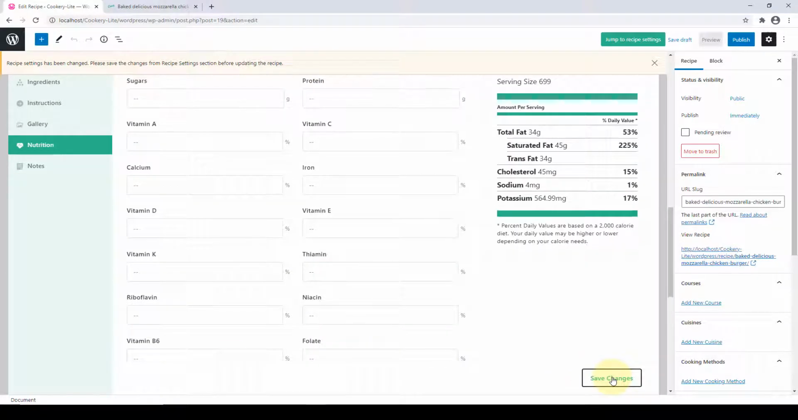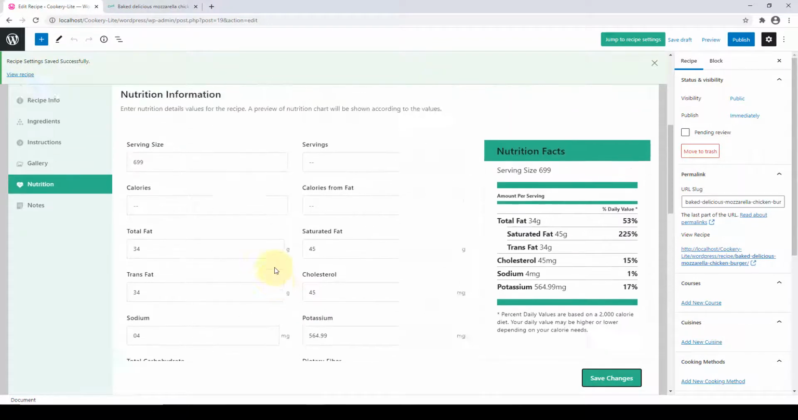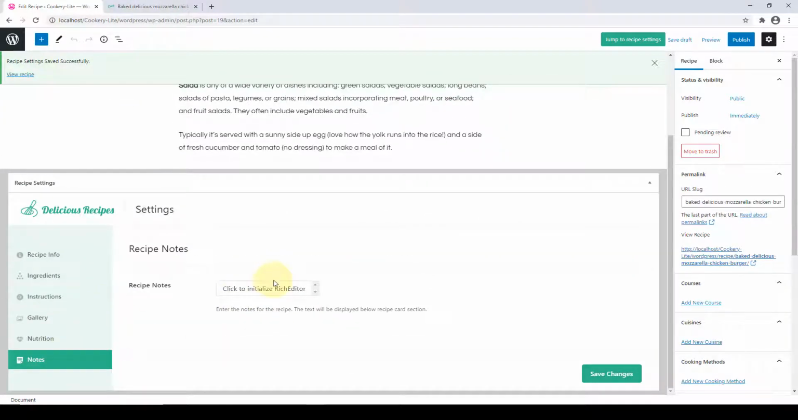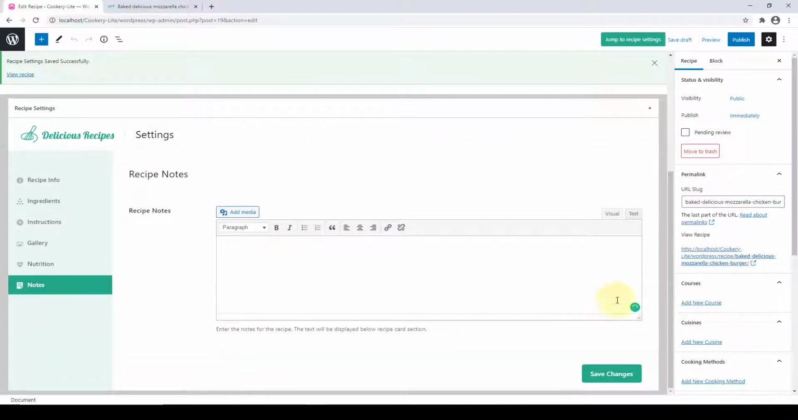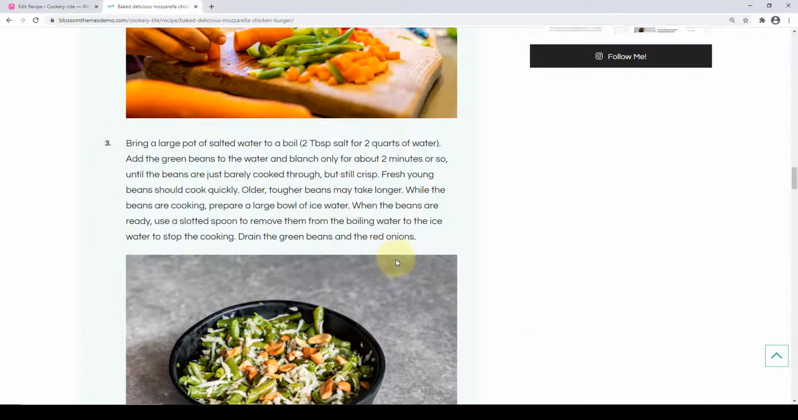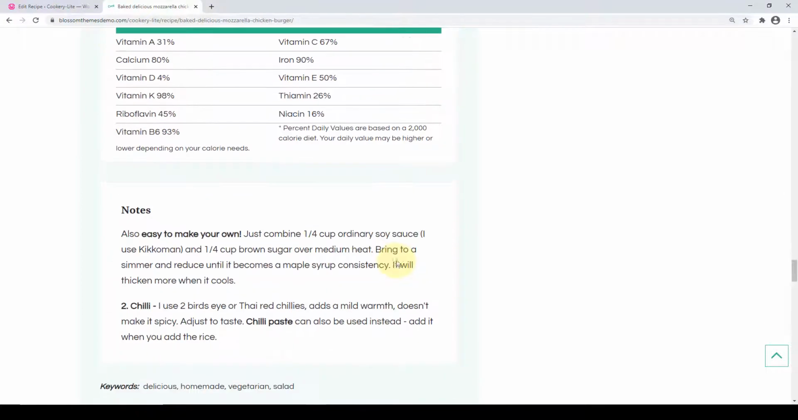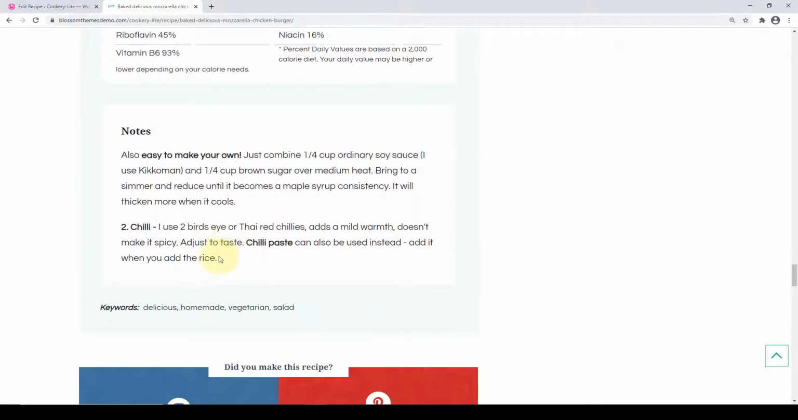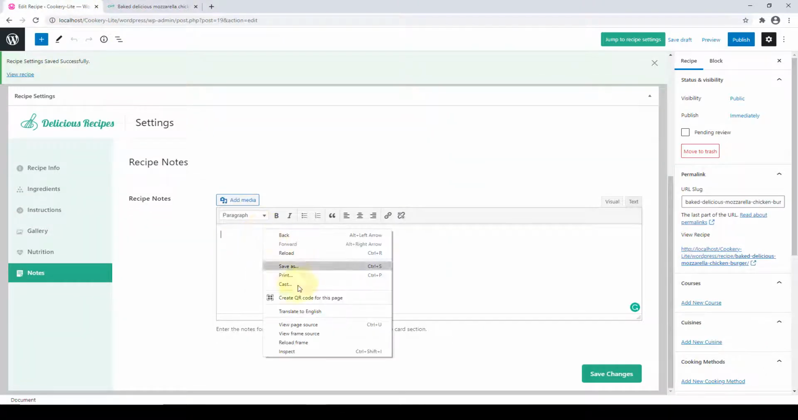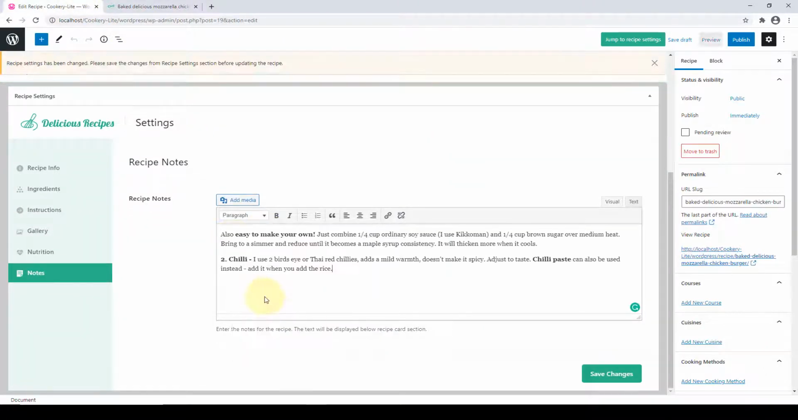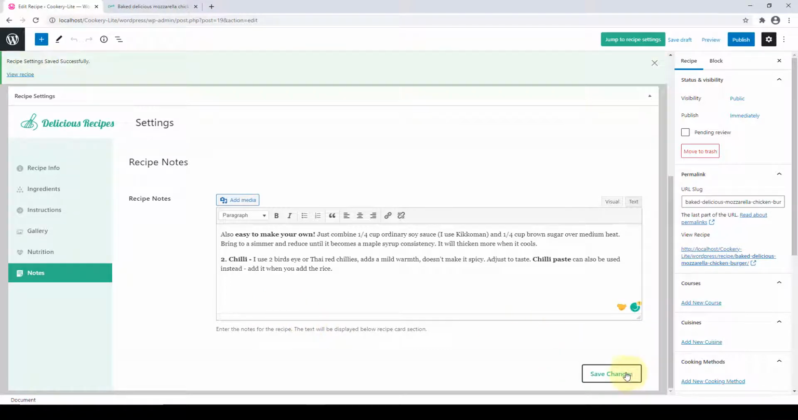Then click on Save Changes. Lastly, if you wish to add in some notes to your recipe, then click over here and you can add in the note like it is showing in the demo page over here. If you scroll down, you can easily add in your note. I'm going to copy and paste the same note. Now click on Save Changes.